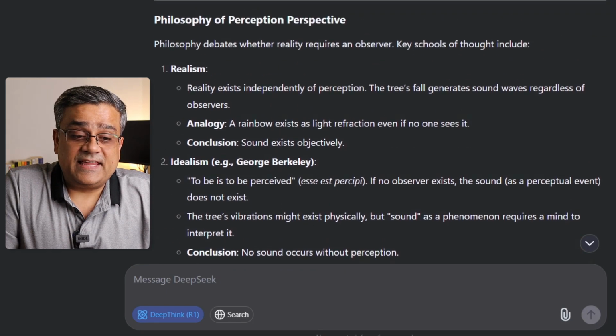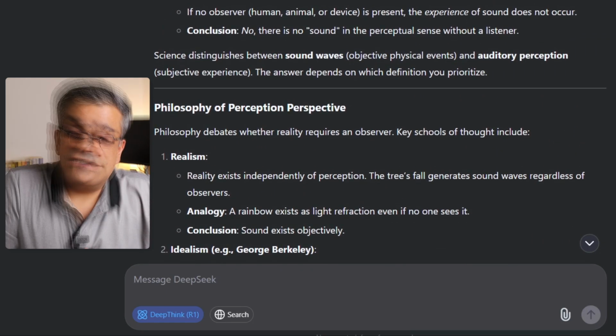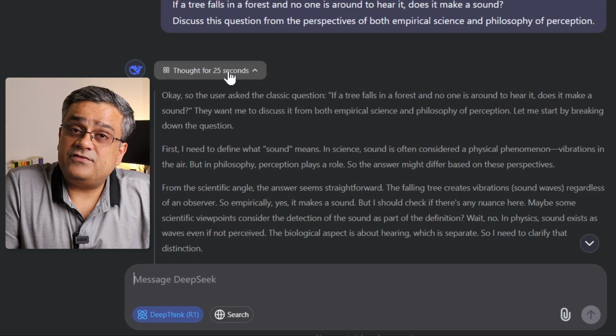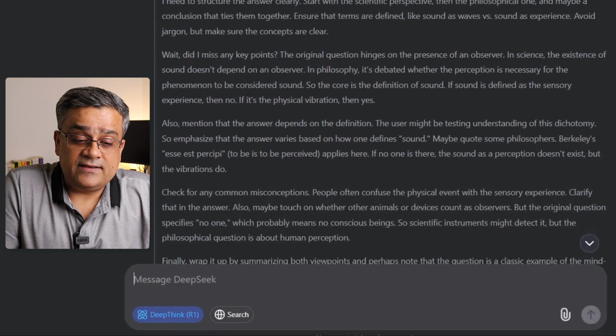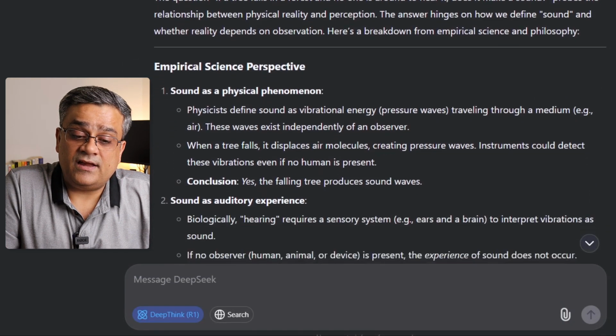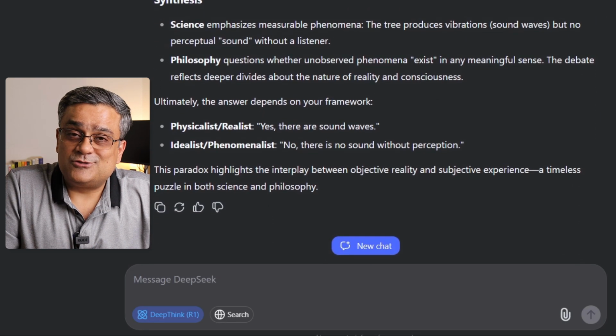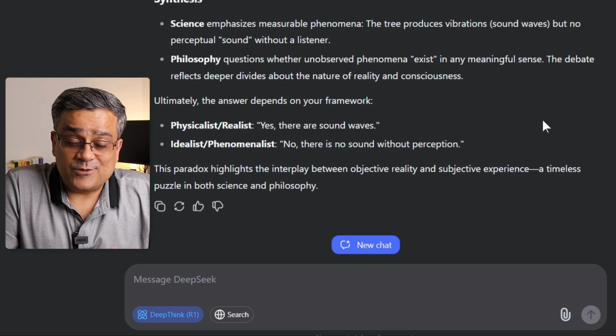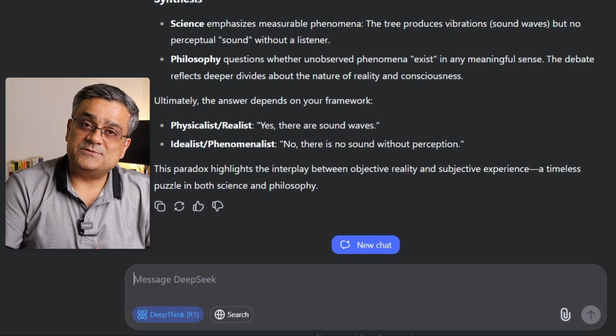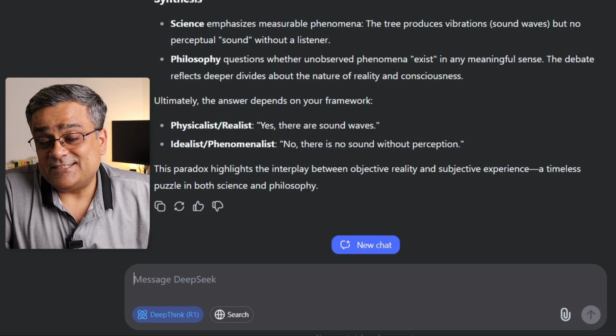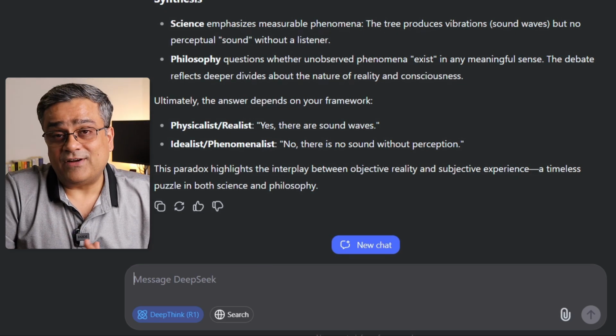You can see it came up with a very detailed answer. The reasoning model thought for 25 seconds. And then it came up with this detailed answer. You can read it. Once you use this particular prompt, you'll also be able to get a similar response. You can read it and let me know in the comments below how it responded. Is it correct, incorrect, or how factual is it?